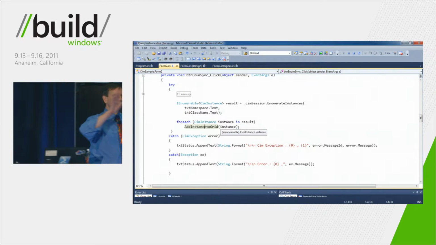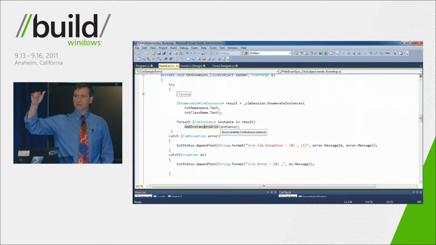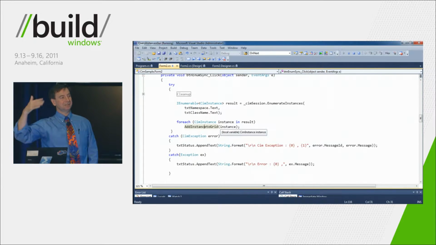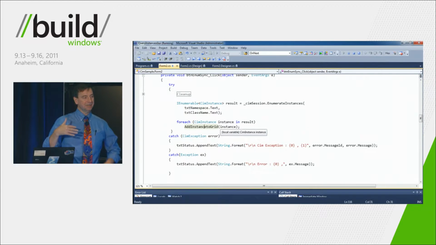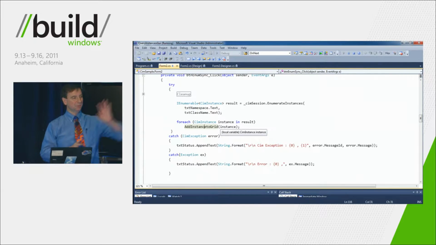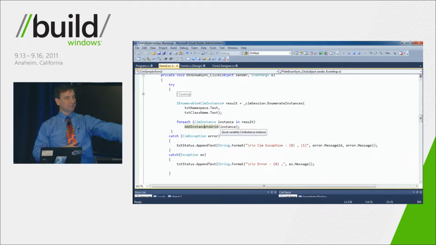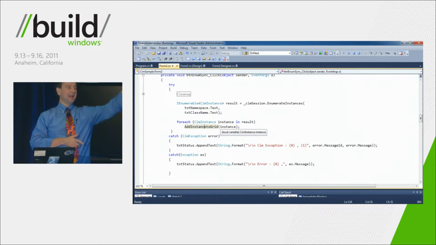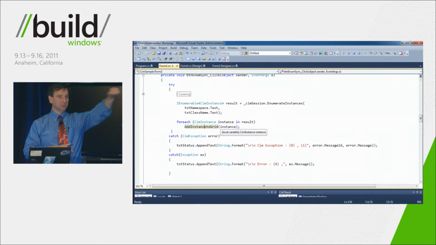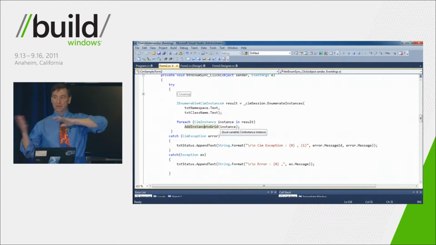Now, how many people have written a WMI provider or written code that consumes WMI in the past? Yeah, okay. So I think you will find this to be very easy to pick up. And again, the nice thing is these same APIs can work against DCOM, against WSMan. WSMan is the preferred way to do it. WSMan will be on by default in Windows Server 08. Okay, why on by default?